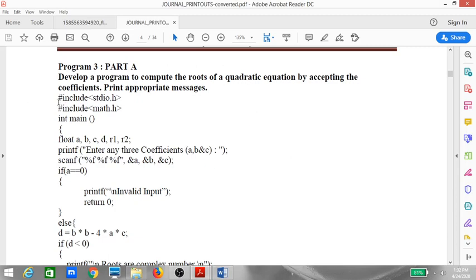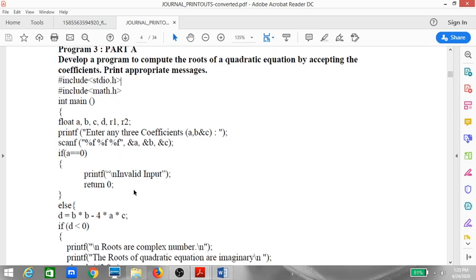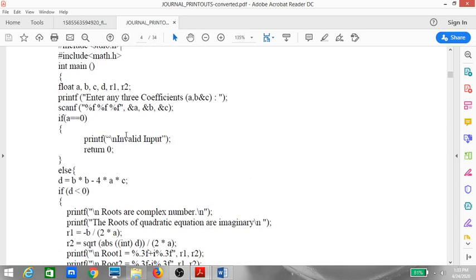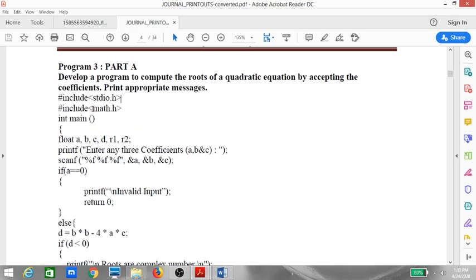So here the first statement obviously will be the preprocessor directive #include <stdio.h>. Why is stdio.h required? Because I want the standard input output devices to work, or I want my printf and scanf to work. So for that I have to include stdio.h. Then I have math.h. Math.h is required because we are using mathematical functions like square root and power in our program. I'll tell you where all we are using it. So for all those to work, I require math.h.